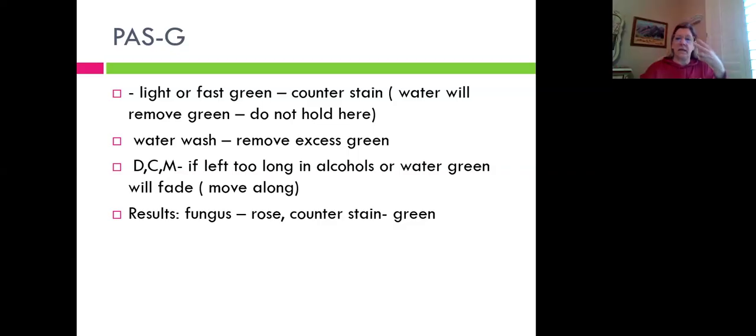So you kind of have to keep an eye on your slide in this water wash. You absolutely need to remove the excess green that's there off of your slide. But you don't want to pull too long in either your water wash or your alcohols, because if you go too long, it's going to pull all your light green. So you have to move along fairly quickly once you've hit this point.